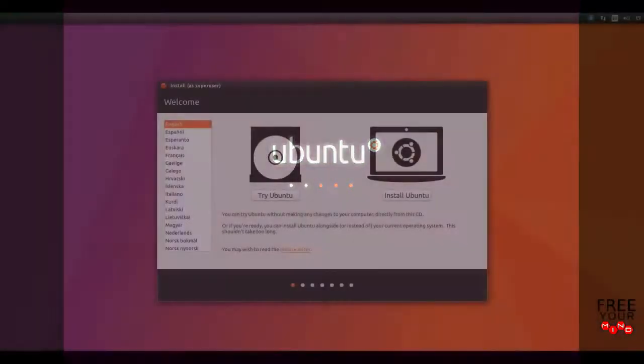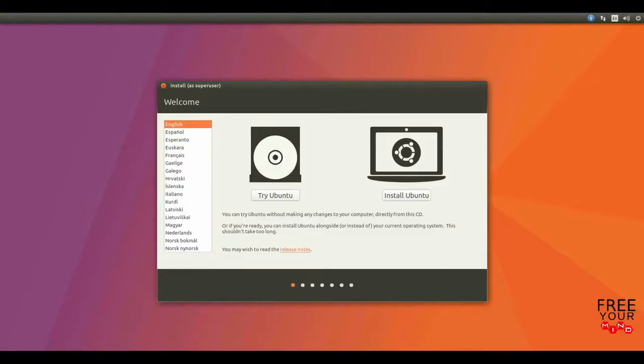When the desktop has been successfully loaded, you will see a welcome screen. This will primarily do three things. It will let you choose your preferred language, it will give you the option to try Ubuntu, and the option to install Ubuntu. Because we are installing it locally to your hard drive, we're going to click Install Ubuntu.